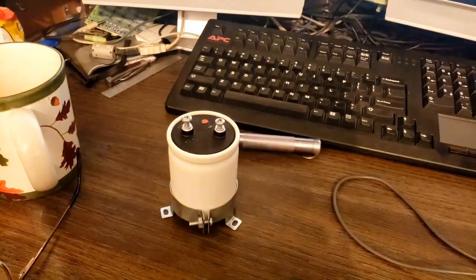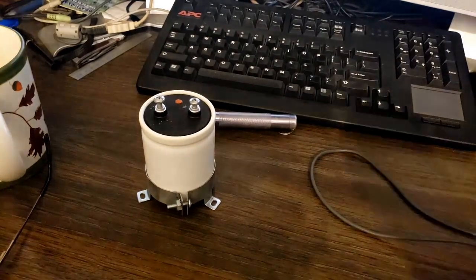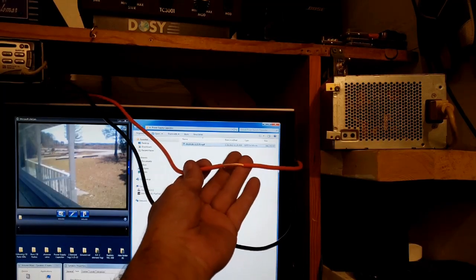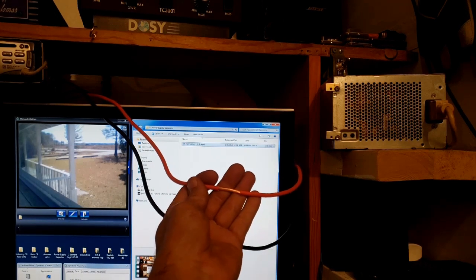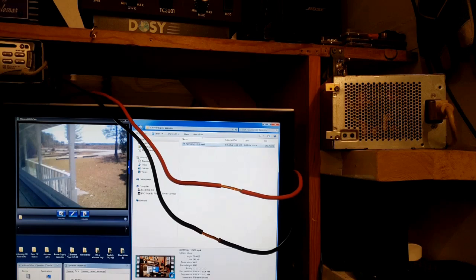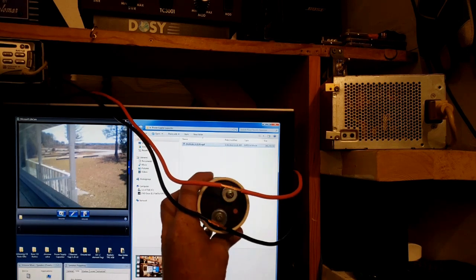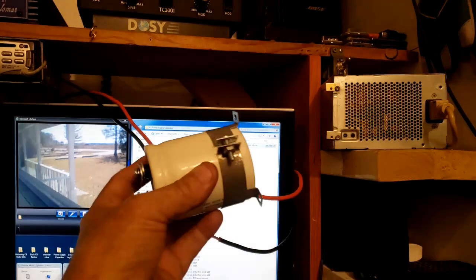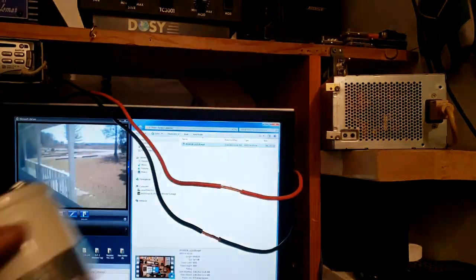All right, let's get to this, and let's get this capacitor in line. So what I did was I just stripped back a bit of the jacket on both of them, and now I'm just going to sandwich them in between those washers and then mount this up in the shelf.